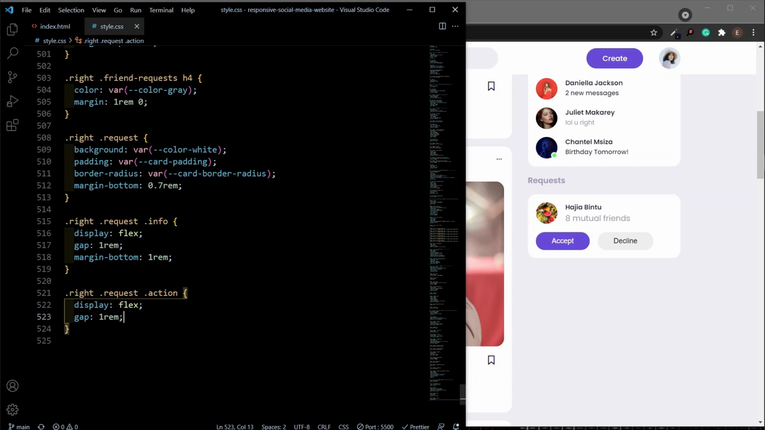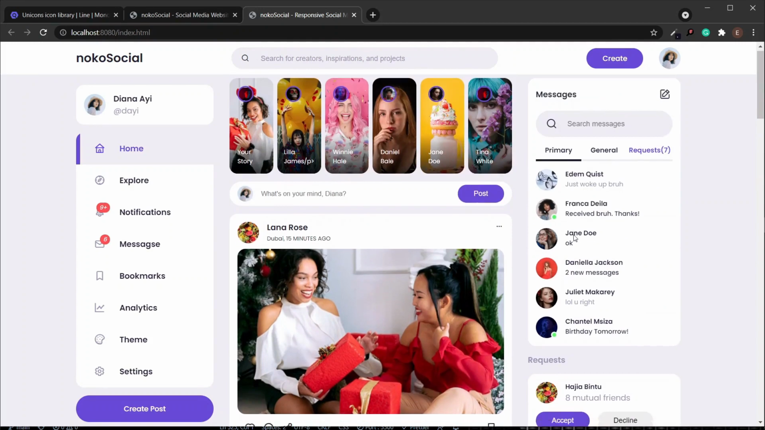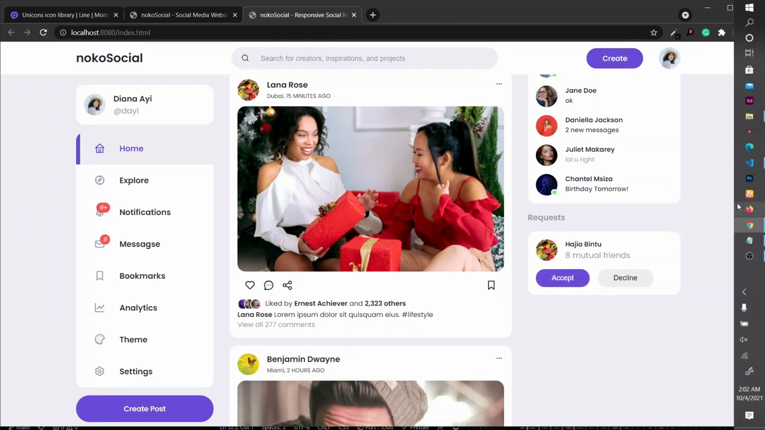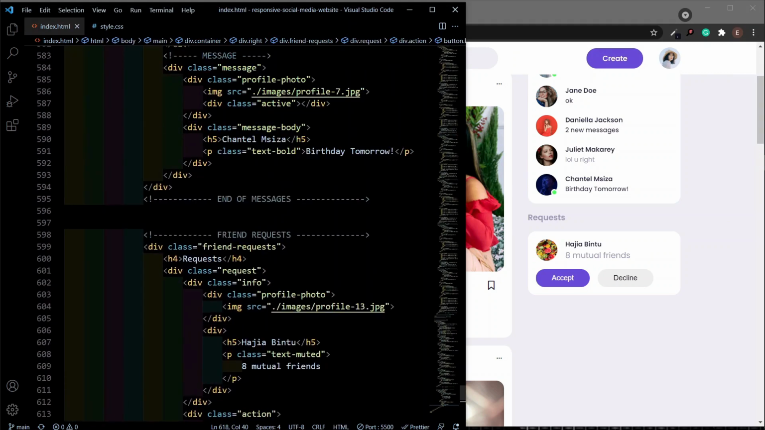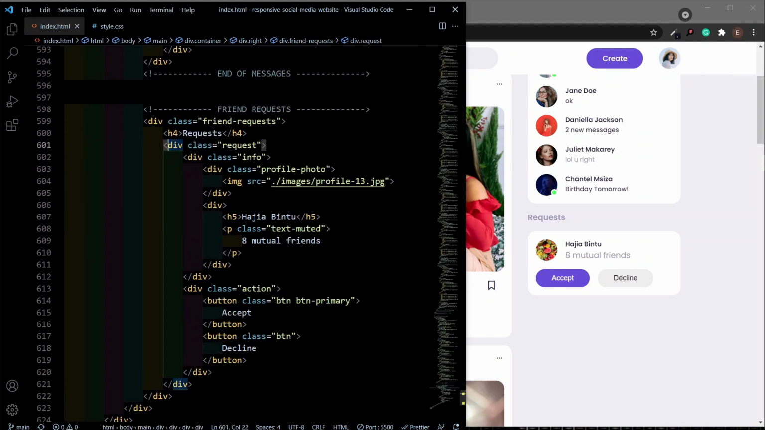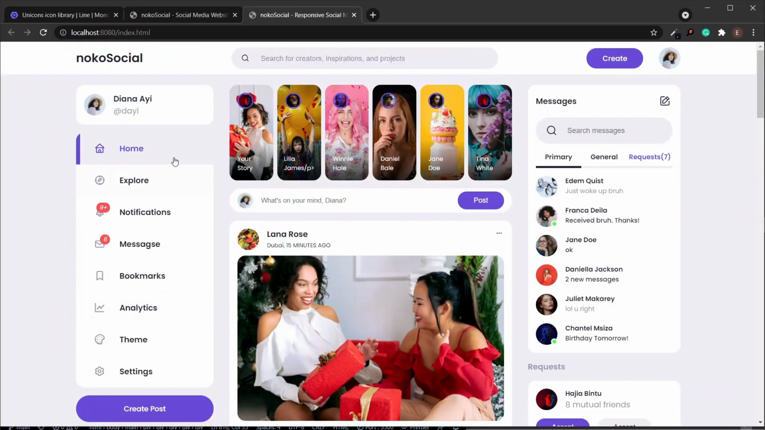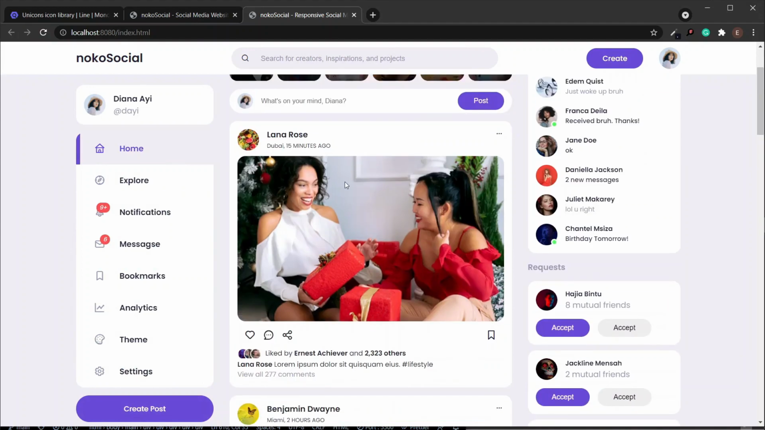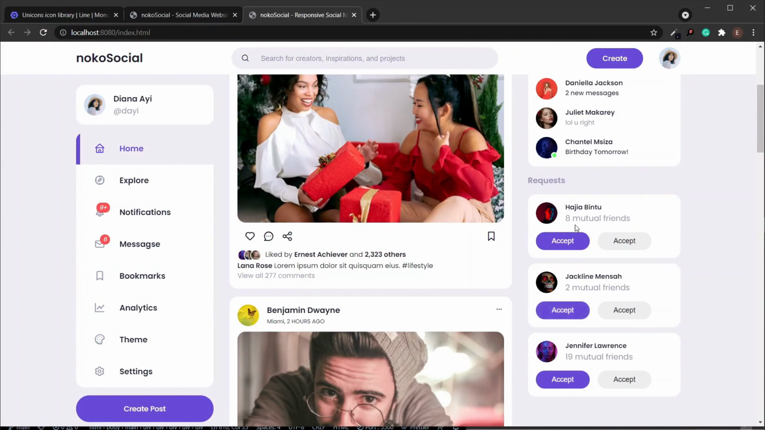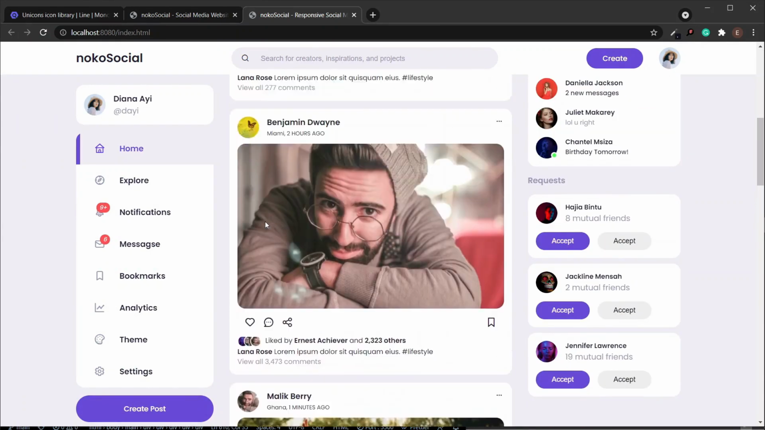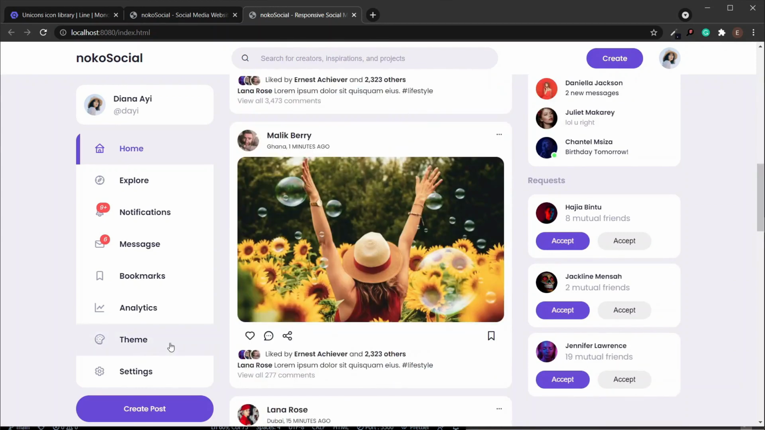So now we are done with our right side as well. Let me just duplicate this requests so that we have some dynamics. So that is all for our sidebar, our stories, our feeds, our messages, and our requests. All right, so now let's move on to our theme customization modal.